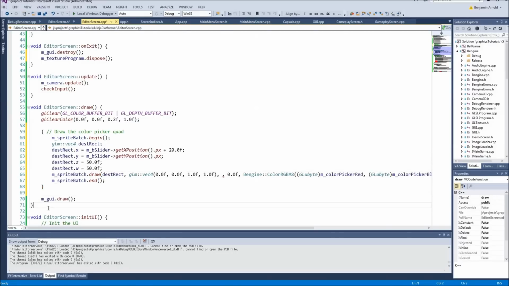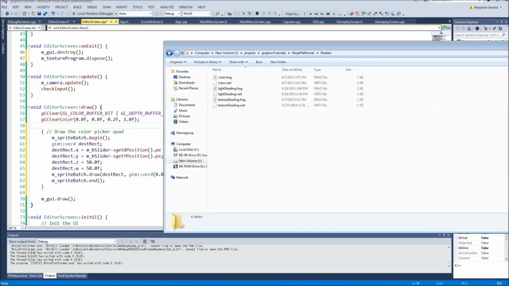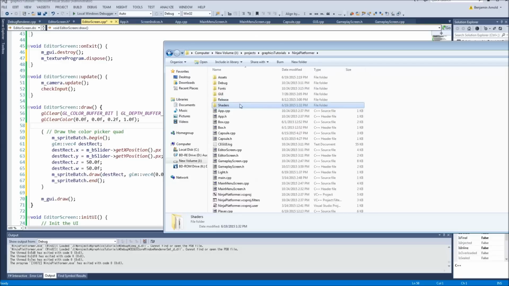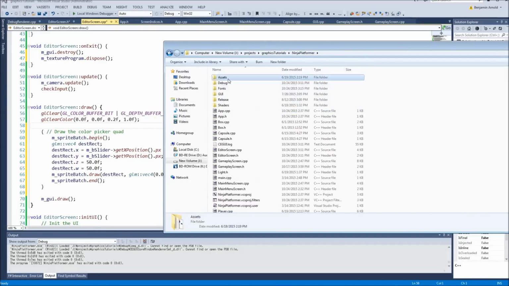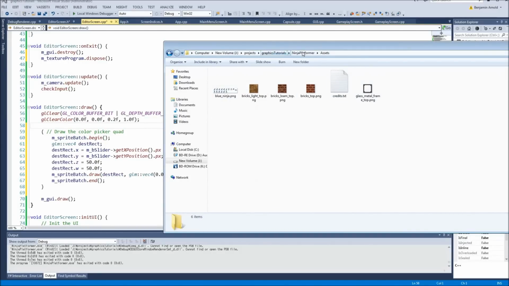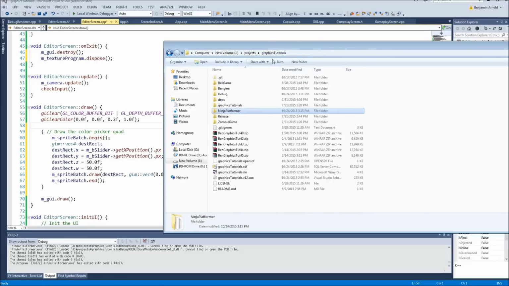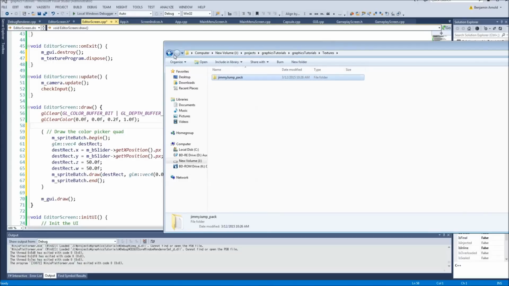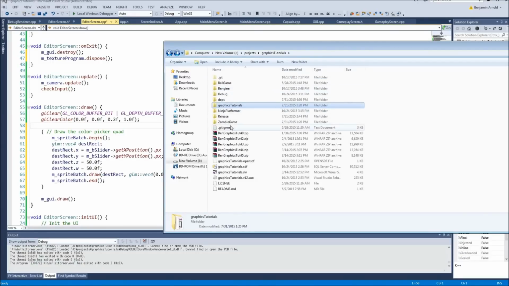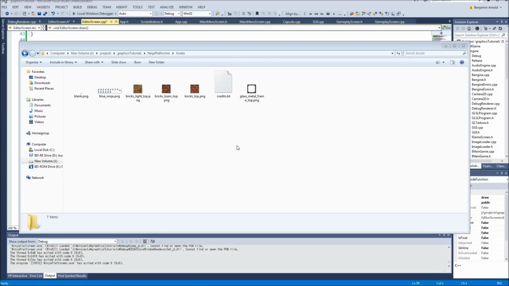So now all we need is the texture. So we're going to need to load in a blank texture. I believe we've already used a blank texture before. I want to see Ninja Platformer, Assets. No, we don't have one there. Graphics Tutorials, Textures. Let's try that. No, nothing there. Okay, I'll just pause the video and make one real quick. Okay, I just made a 1 pixel texture that's just a white pixel called blank.png.